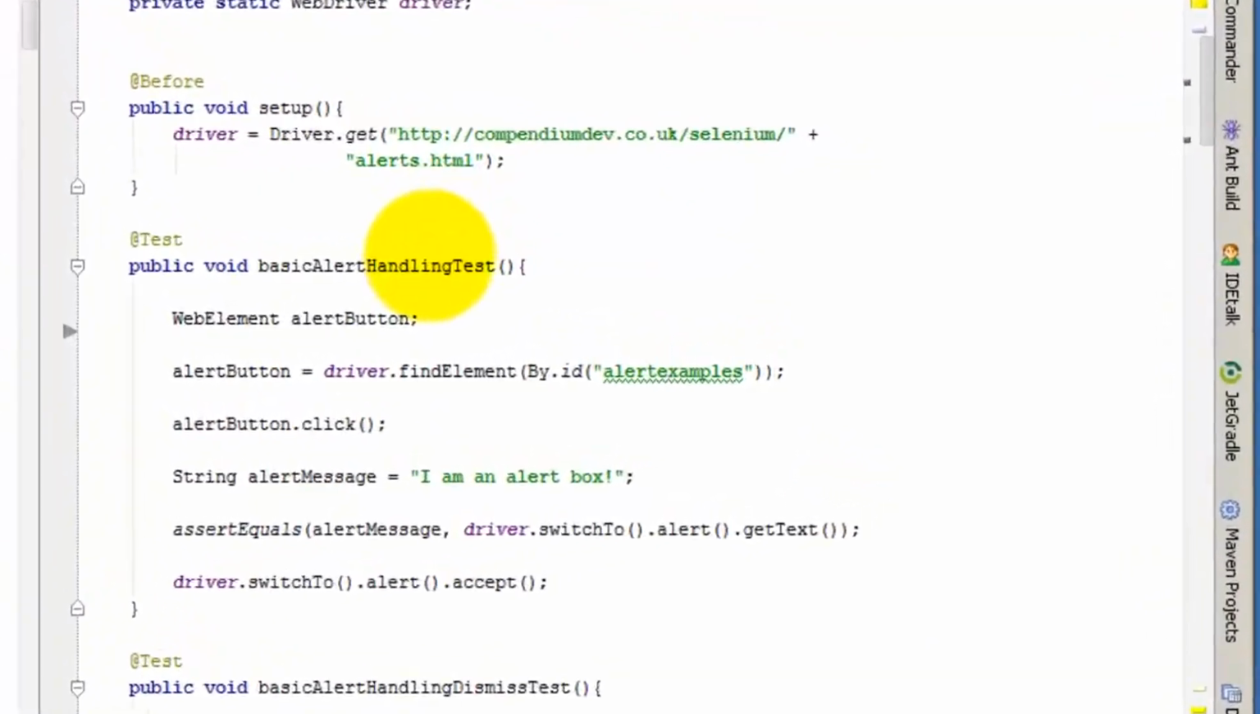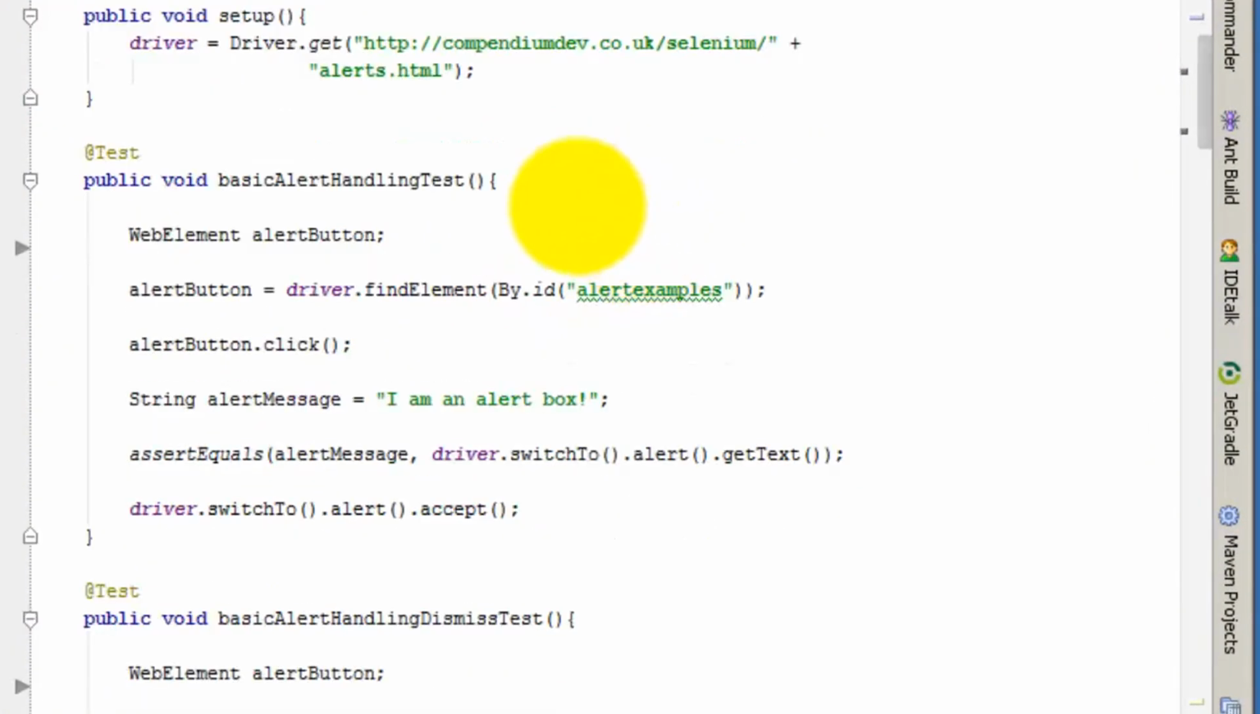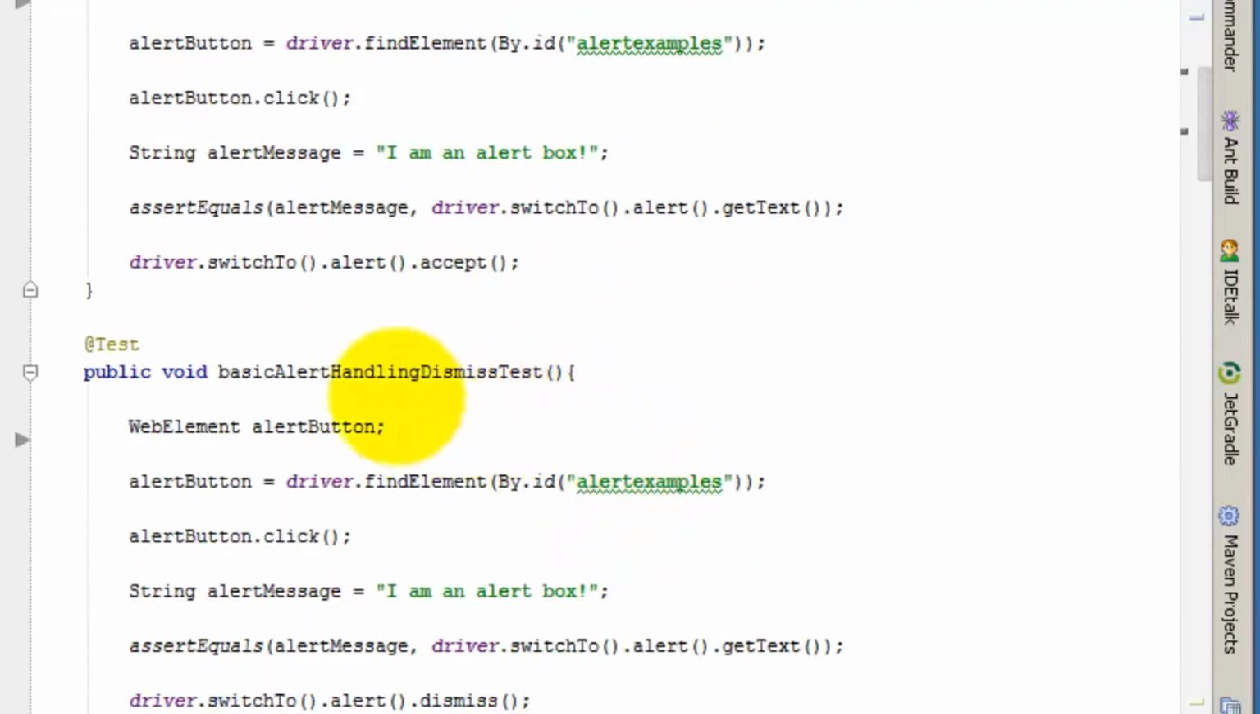We were tasked with the basic alert handling. So the basic alert handling I did was find the button that's going to trigger the alert, click on it, know what message I'm expecting, which is I'm an alert box, then check that the alert that appears, the text in it, is what we're expecting, then accept that alert to get rid of it. Same for the next one, for dismissing it. I do the same thing. I click on the button to make the alert box show, I check the message, then I dismiss it.